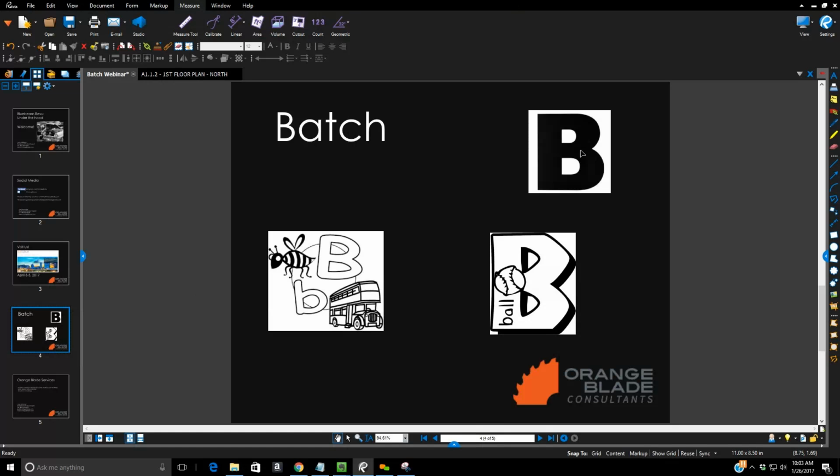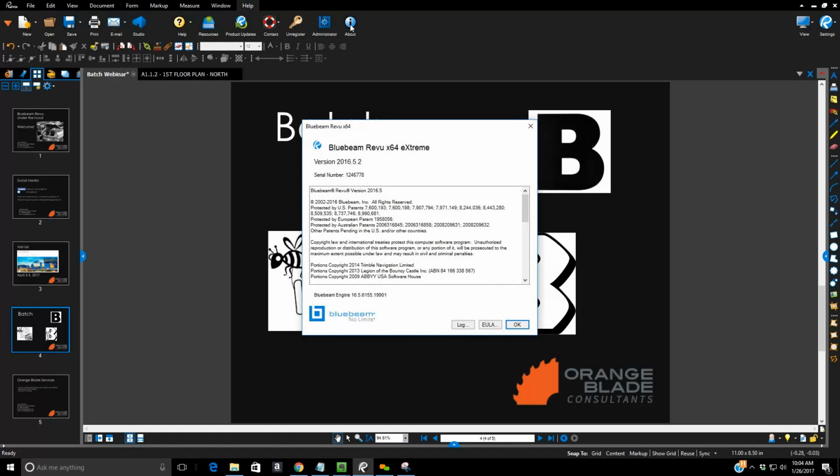Well, it's pretty simple. Just go up to the Help tab at the very top on the command bar, and click on the About button. The About button will tell you a bunch of things, but it will definitely tell you whether you have the Extreme version or Bluebeam's 2 other versions of Revu, the CAD or the standard version. It'll say so right here. Also, if you ever wanted to know what your serial number is, you can look here as well. All right.